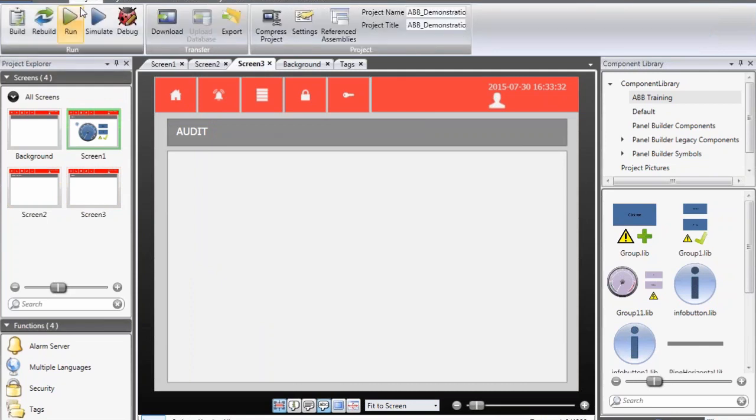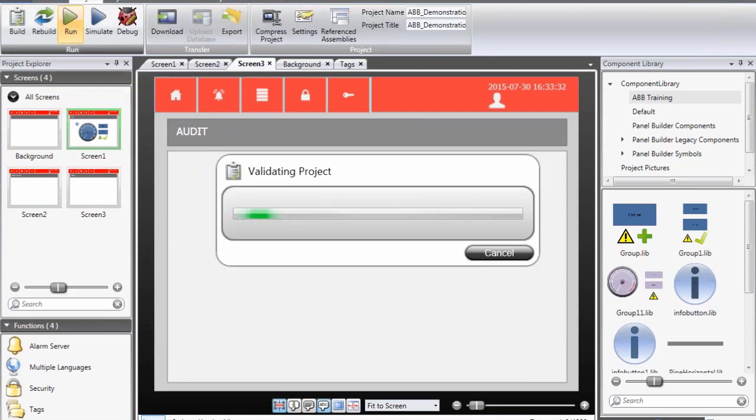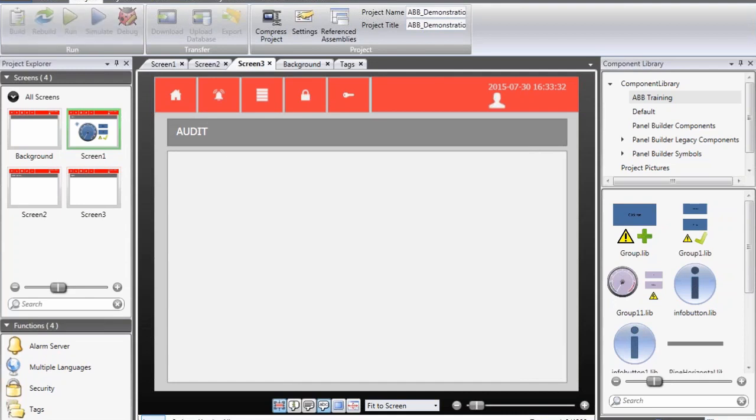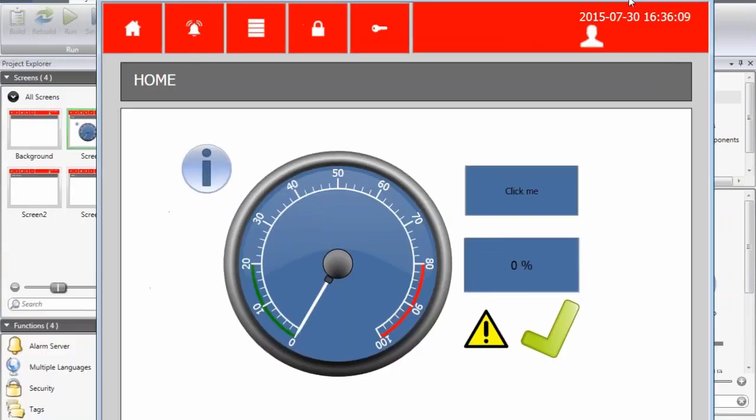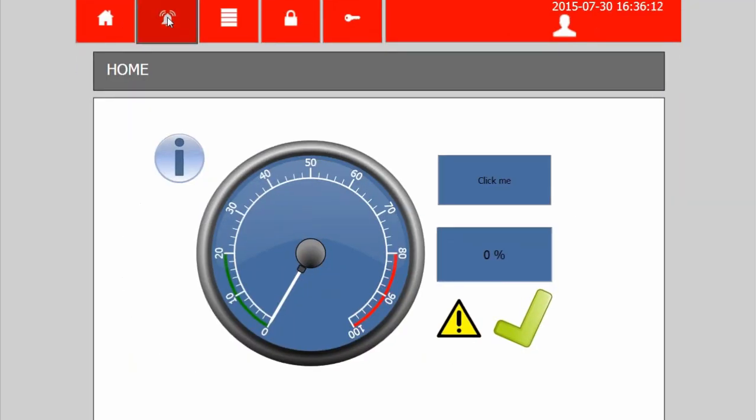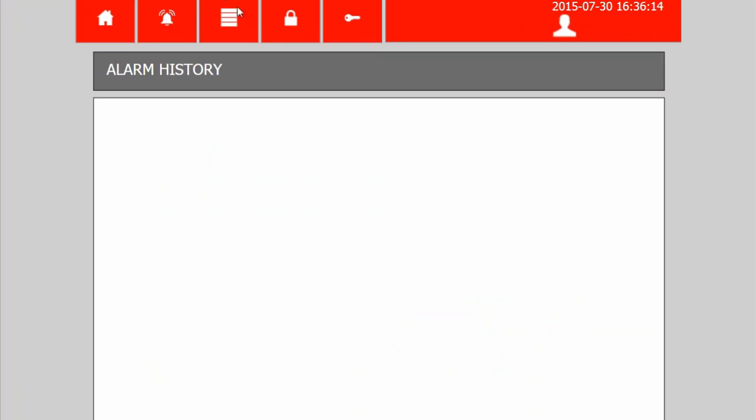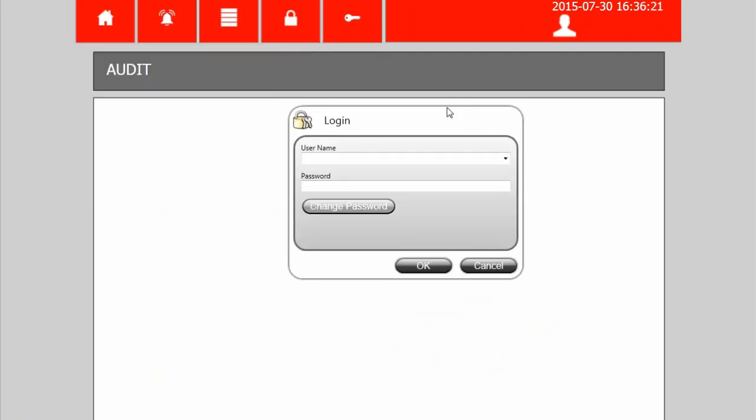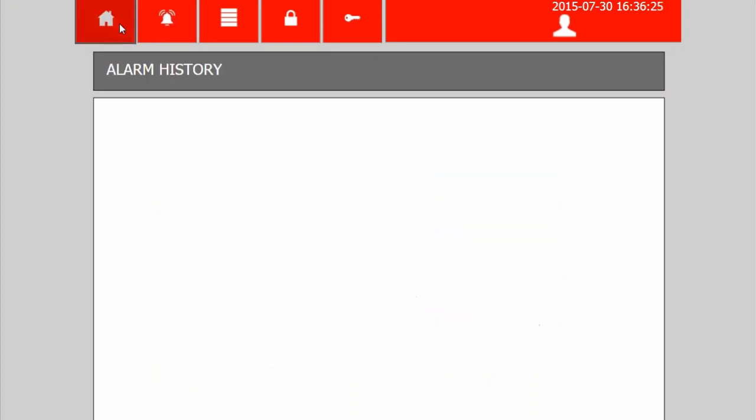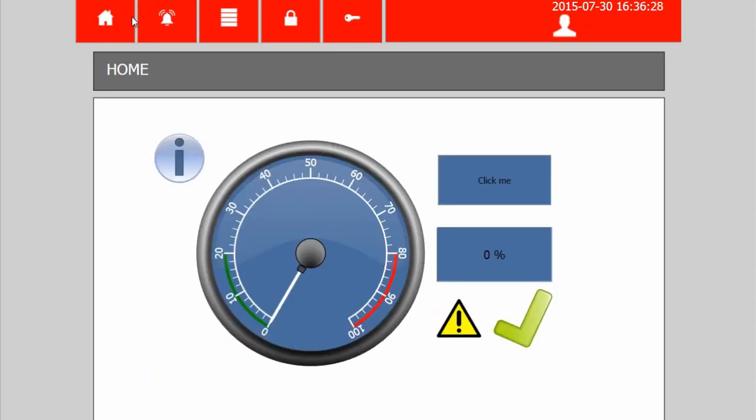So I click on Project, Run, in order to simulate the application and make sure that it works as intended. So if I click on the second button, I jump to alarm history. On the third button, I jump to the audit trail. If I click on the login, I will open the login dialog. So we have developed and everything is working as expected.